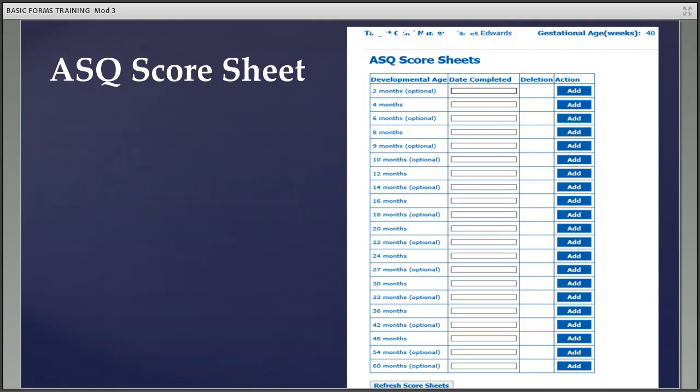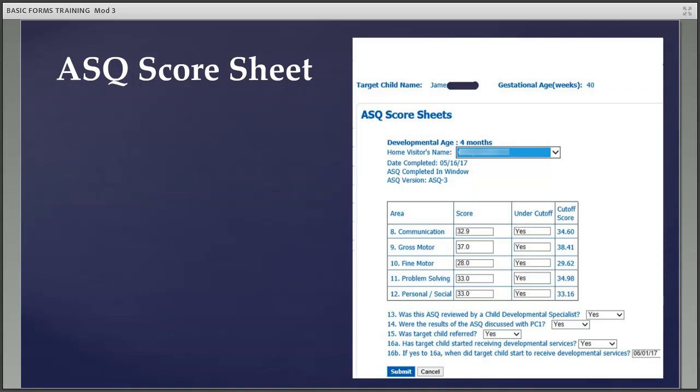It is administered within a 30-day window on either side of the test interval, which provides you with some flexibility, 30 days before or 30 days after the 4-month interval, for example. The ASQ is used to measure the child's development progress. An under cutoff score in any of the 5 domains requires a referral for early intervention programs and IEP services. The MIS monitors the completion of the ASQ and helps you track any referrals made to EIP services or early intervention programs.